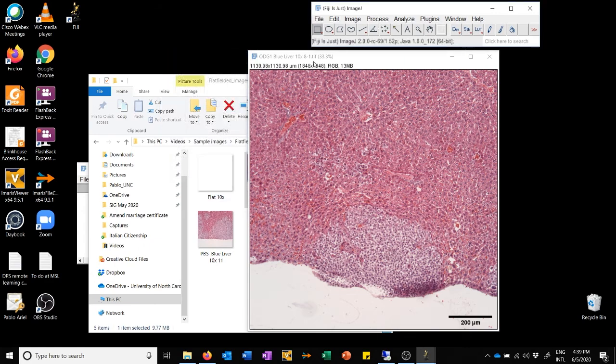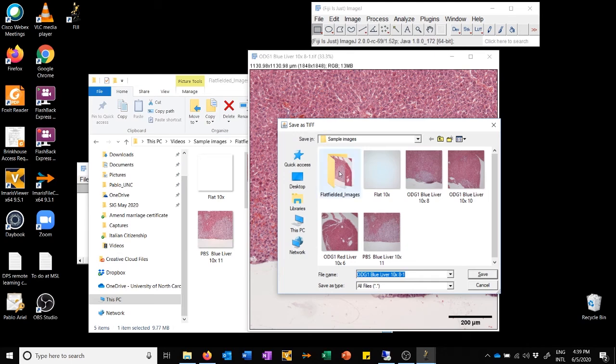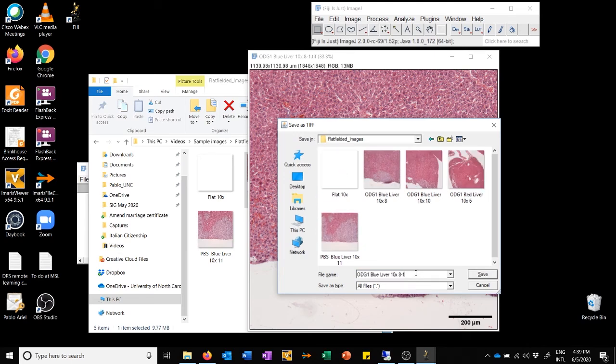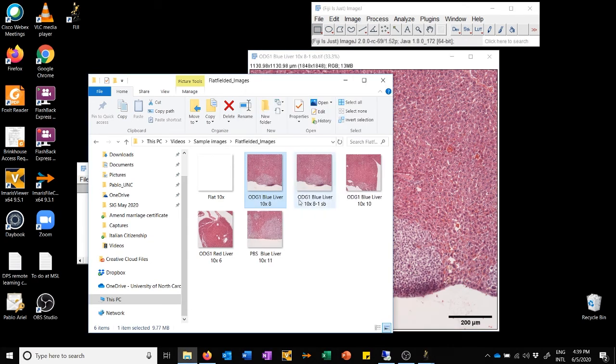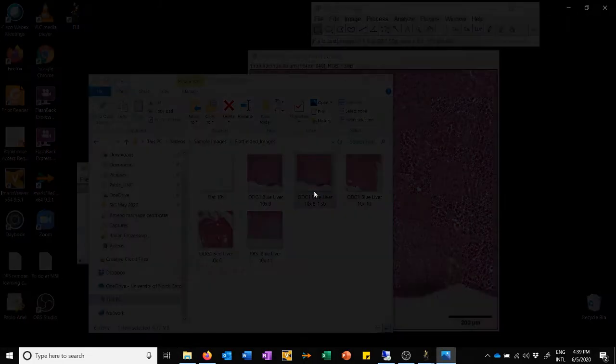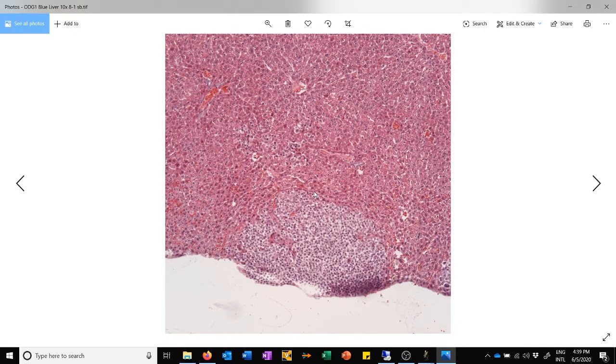And so then if you save this image, and you can save it in flat field. And I tend to add an SB or something indicating that this image had a scale bar in case I change my mind later. If we now go and double click on that image, okay, so this is good.